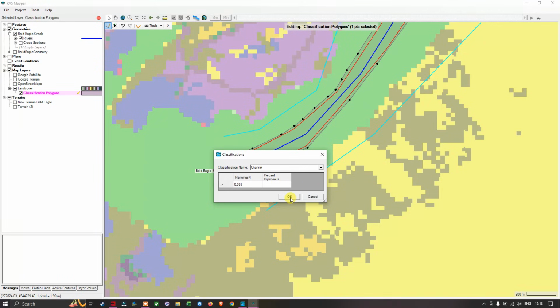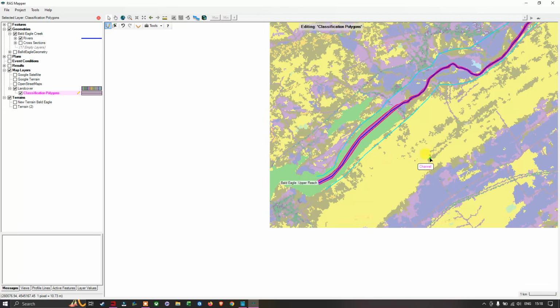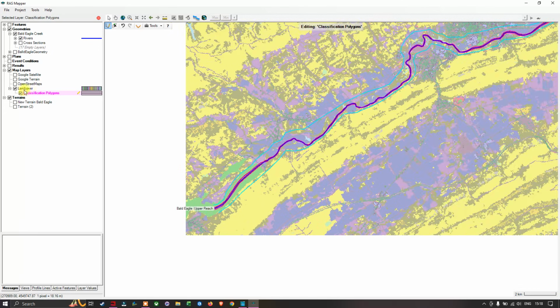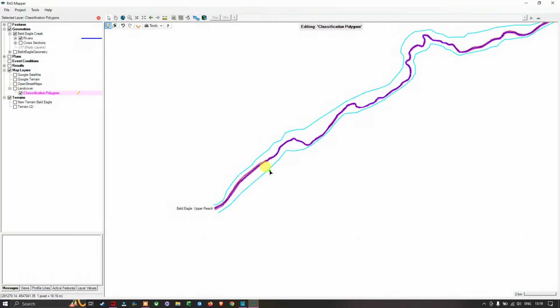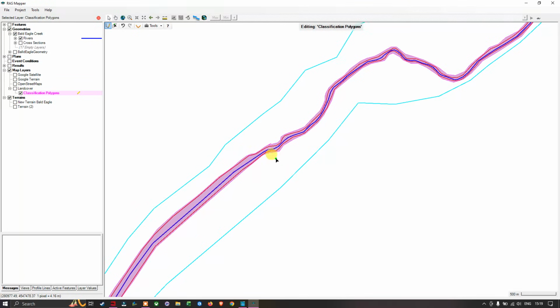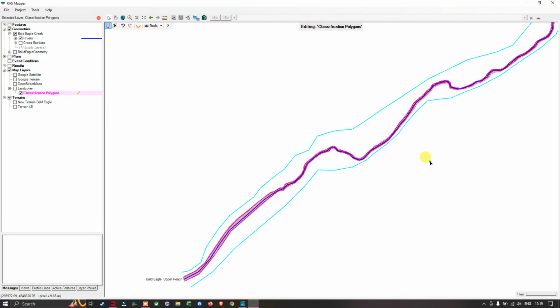And now the river classification polygon gets highlighted here, so we can see. Let me turn off this classification land cover data, and you can now see more clearly the pink color, which is the one we created. So you can see that. So we have managed to create the river polygon, and we assigned the Manning's n value to it.